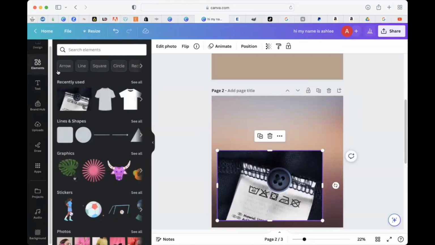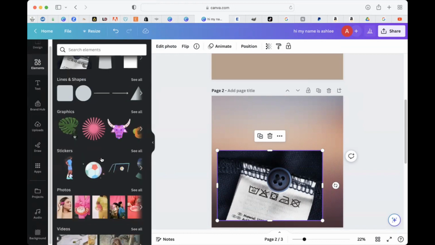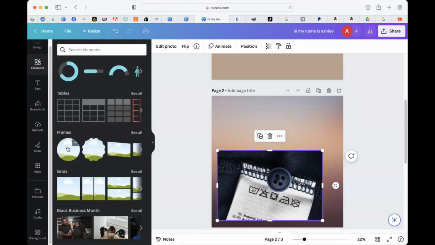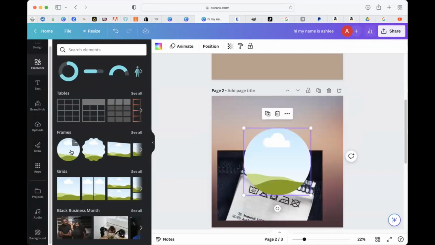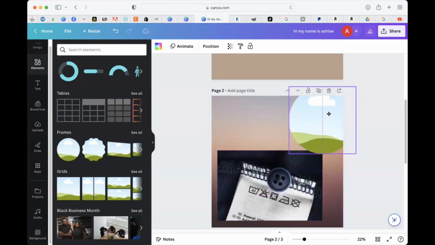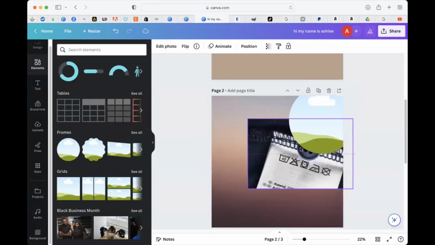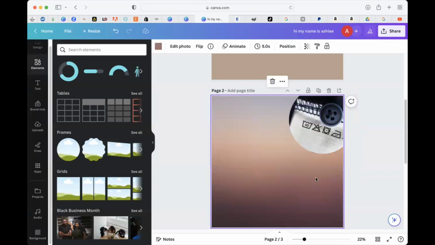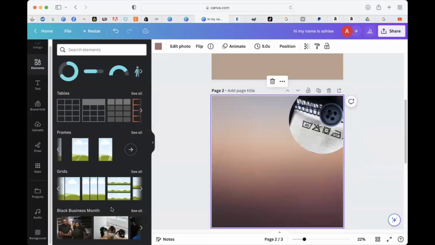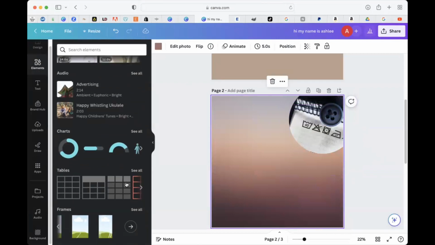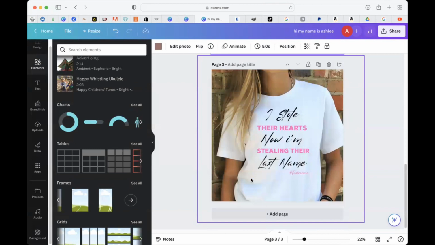stay in Elements, right? And if I scroll down to frames, I can take this frame right here and I can insert that picture right there. So the picture looks like it's a part of the design. That's what these frames are for. And they have like grids, and they have different frames that you can use to beef up your picture and make it look way better, 10 times better than what it is.